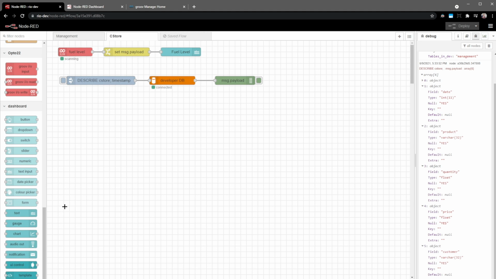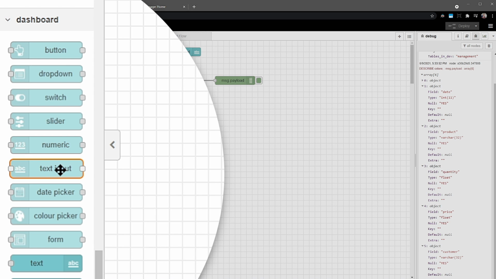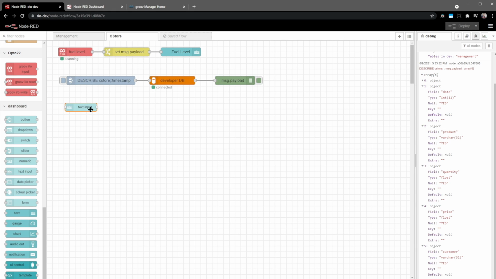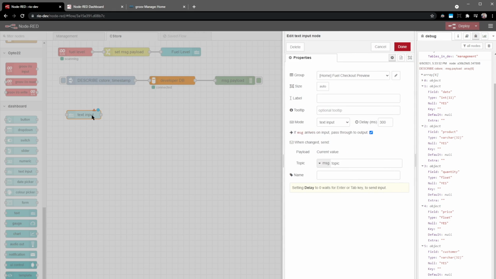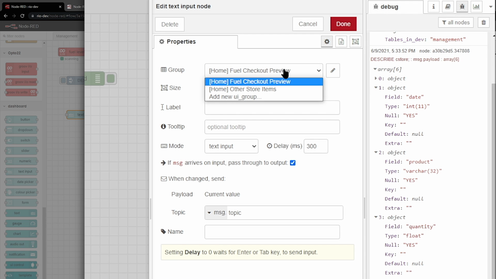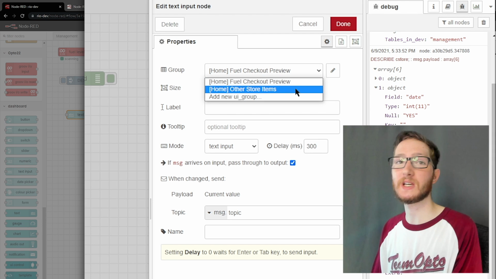I'll scroll down to the bottom so we can see what I have available to me. Now I will be generating the date automatically within code, but I will be entering the product, quantity, price, and customer a little bit more manually. So let's skip over the date for now and start with the product. Because this is a text input, we want to put in the name of the product, I'll drag in a text input node. Here you can see right away I already have a fuel group and an other store items group that I already created.